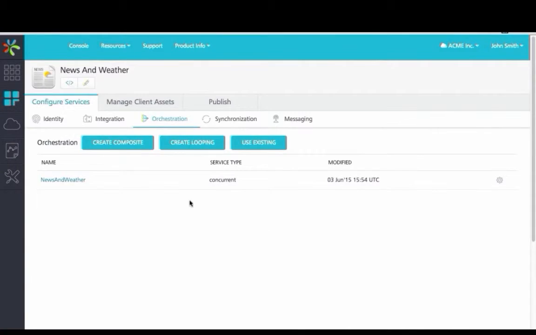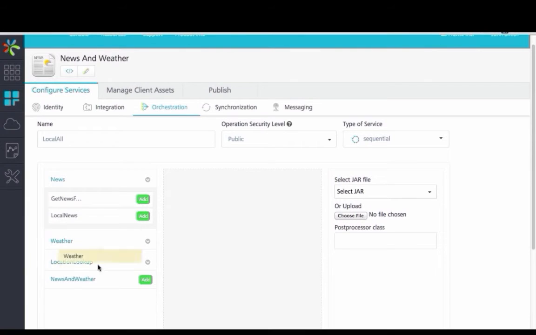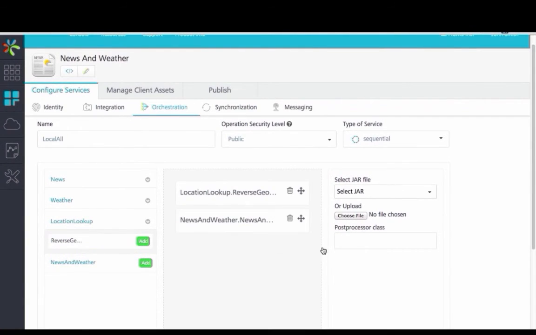I'm going to mark it public again. But this time it's going to be sequential, because I've got to wait for the lat long to be converted to city and zip before I can call everything else. So I'm actually adding the reverse geocoding service, which is just an integration API, and then I'm adding that other orchestration service, news, weather, and news and weather.